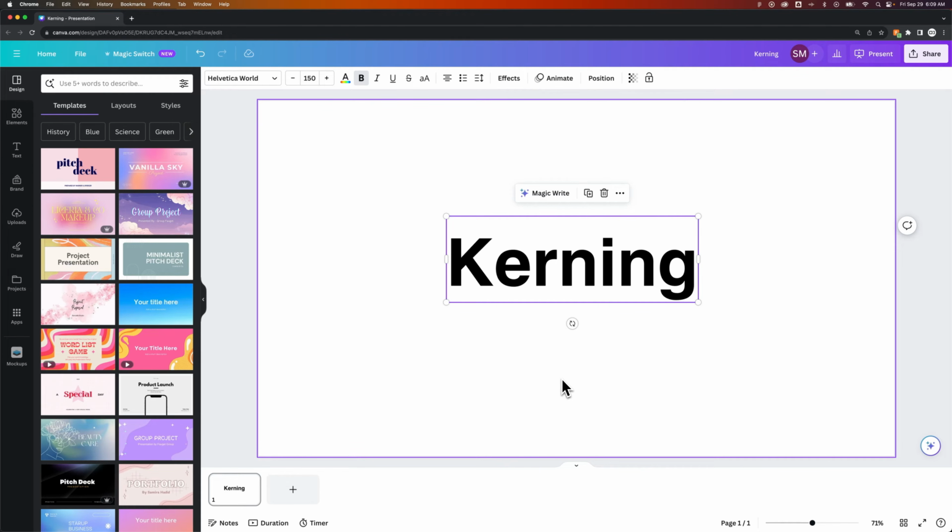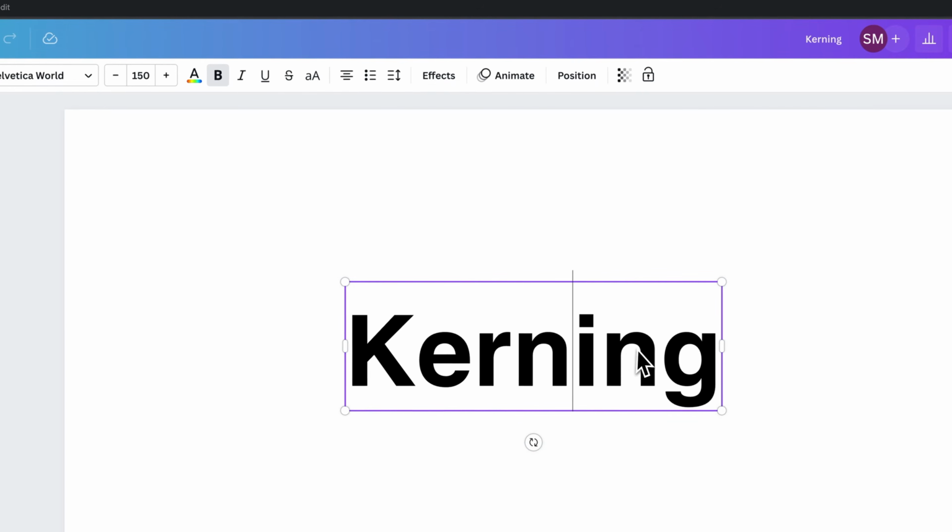In this tutorial, let's talk about kerning and letter spacing, or tracking, here in Canva. So you probably came here for letter spacing or to kern. I have bad news. You cannot kern in Canva. You can adjust the tracking or letter spacing.